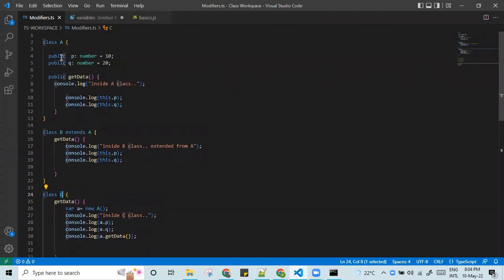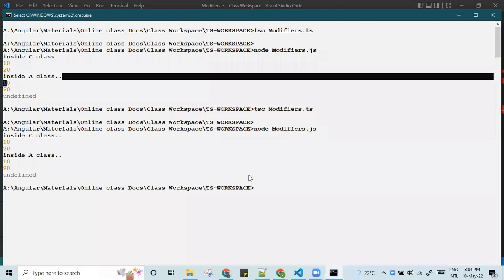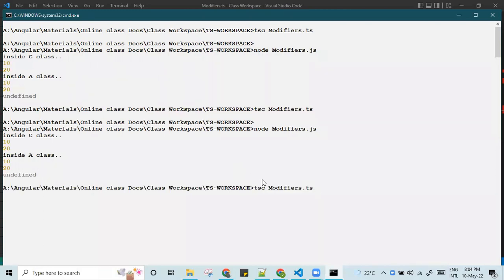Now another case is private. If I'm using a private property, the same private property I'm using for the method also; we can use anything. If you provide private for that particular variable, here itself you are getting an error. In the extended class also you will get it, in the other class also you will get it. If you want to run this directly, at compilation time only you will get an error.